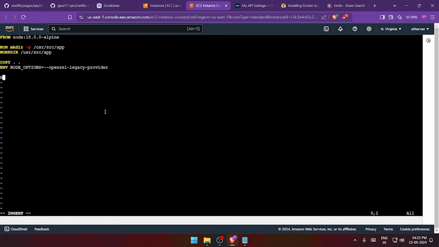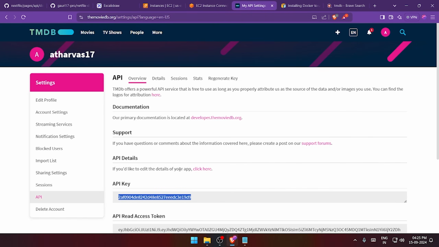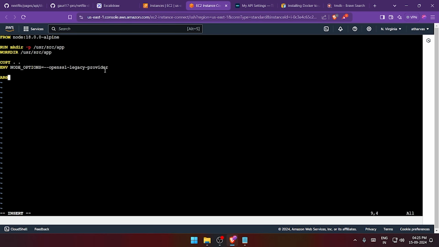Then I would be considering an argument. In order to provide this key to my Docker image, I am just going to ask for an argument, that is API key. This API key will be added in our TMDB key.